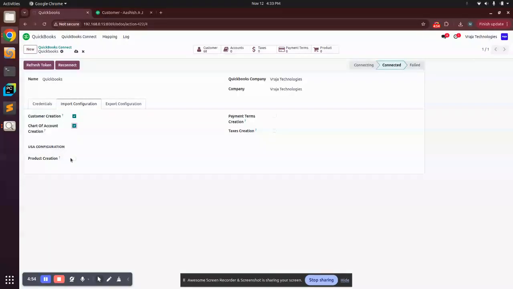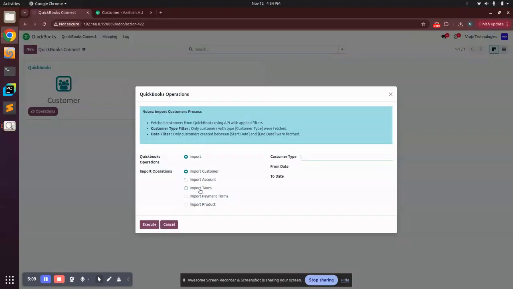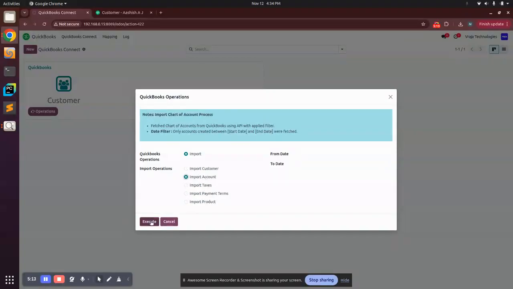Again, if you want product creation, you can execute that as well. So that will be seen over here in a product section as well. So let us import both of these things, that is chart of accounts creation and product creation. So let's save it. Let's go back, go to the operations. First of all, we will import the chart of accounts. So let's execute it.